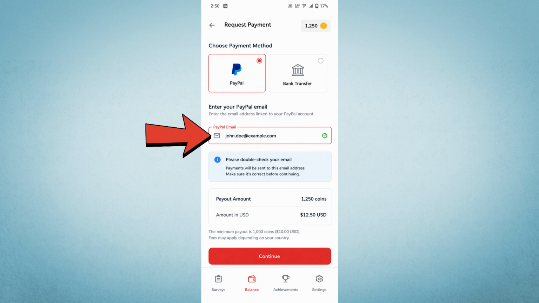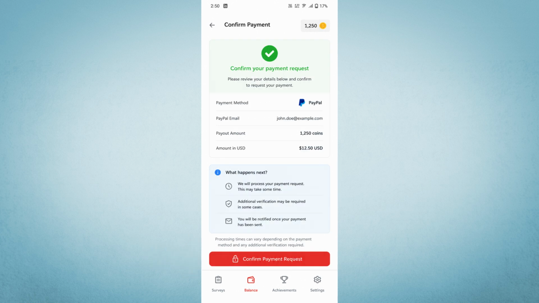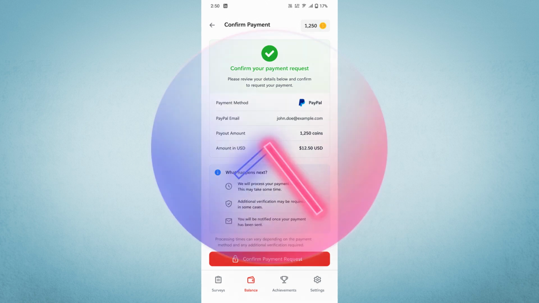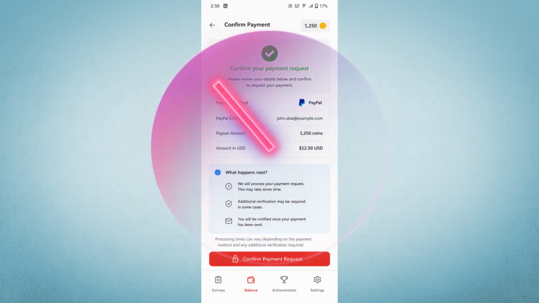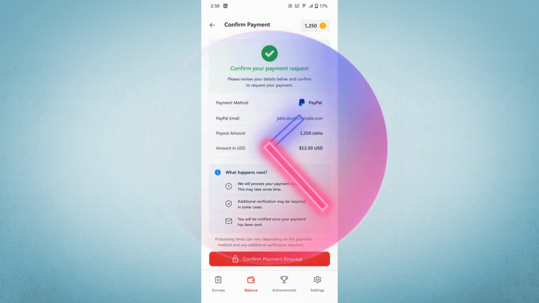Enter the email address connected to your PayPal account and check it carefully before continuing. Confirm your payment request and wait for AttaPoll to process the withdrawal. Processing times can vary depending on the payment and any additional verification required.